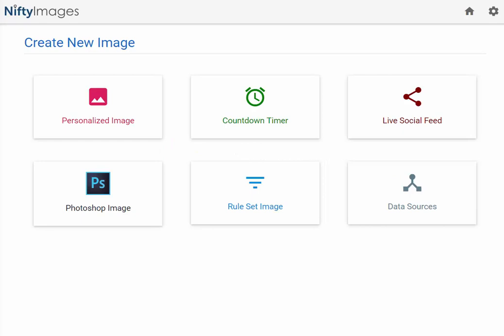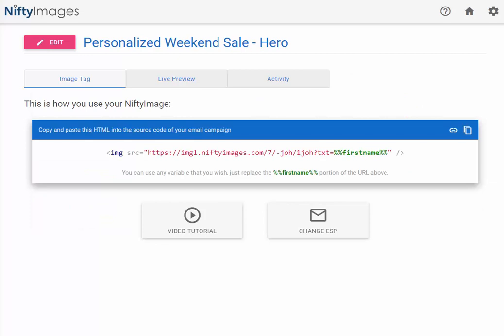This video will go over a really cool new feature we added where you now have the option to add links to your images from within the NiftyImages platform. Previously, we've only hosted the image URL, but now you can add links to each image, and we will give you the HTML for your image and link that can easily be pasted into the HTML of your email within any service provider.